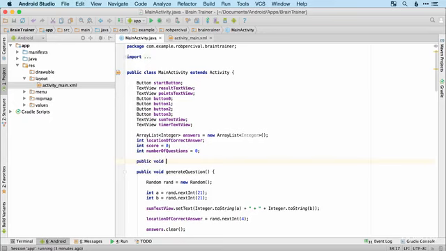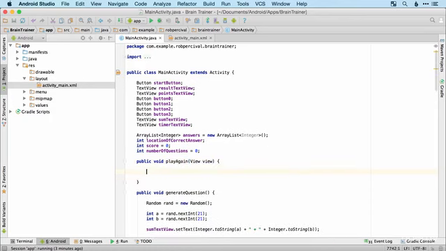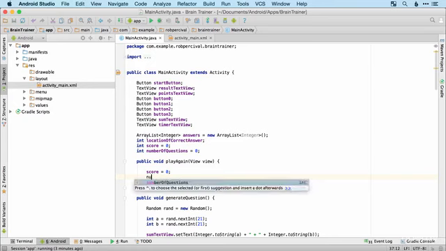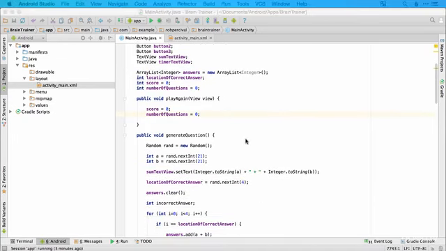So as usual, public void playAgain. It's going to be called by a view. So what do we need to do? We need to set the score back to 0. We need to set the number of questions back to 0. We need to update the timer.